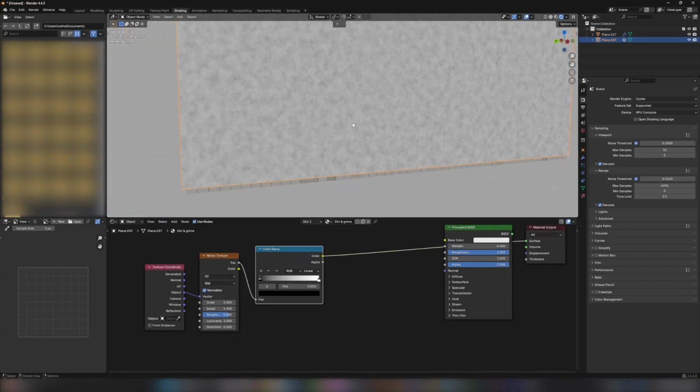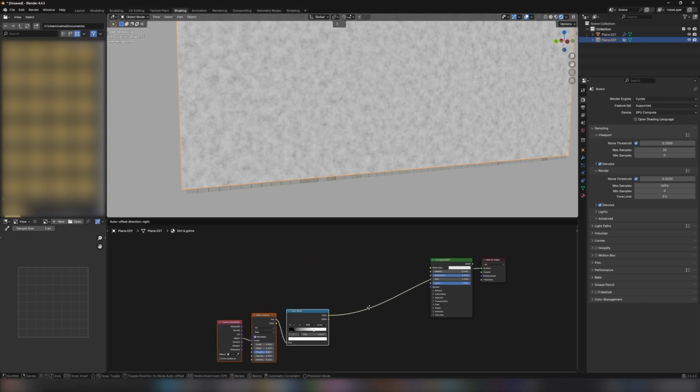And we're now going to put this in a color ramp. And we're just going to increase the contrast a little bit. Maybe increase those blacks and those whites. Whites can probably go a bit higher. Something like this should work.